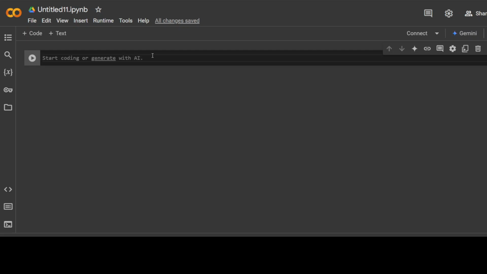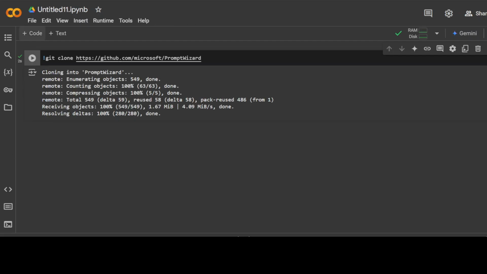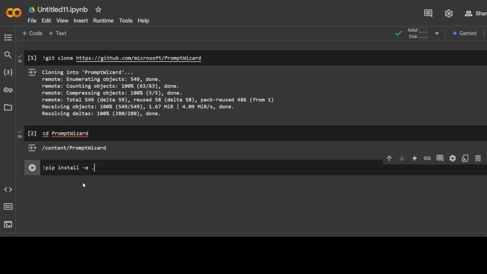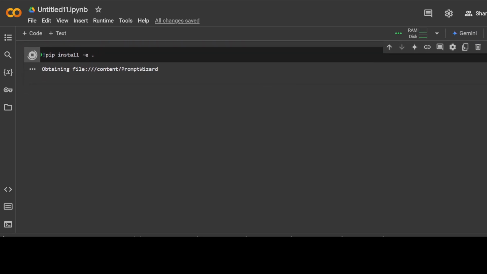So let me take you to my Google Colab where I will be first cloning the repo of PromptWizard. So let's clone it. This is going to take a few seconds. And then let's cd into that. And we have cd'd into that. Next up, we need to install all the prerequisites from the root of the repo. This is going to take 30 to 40 seconds. It installs a lot of stuff, including, I believe, OpenAI and stuff.